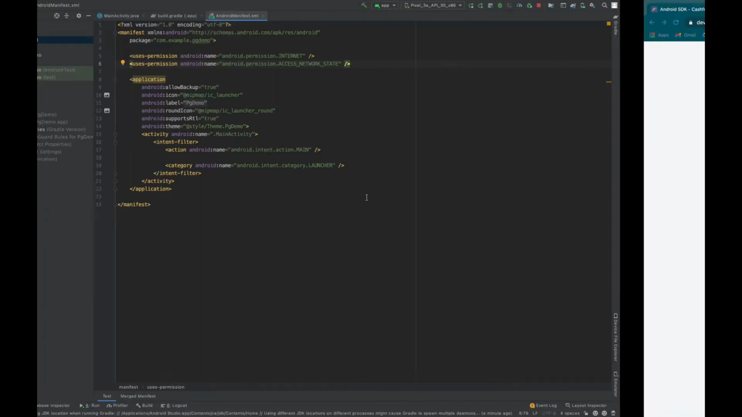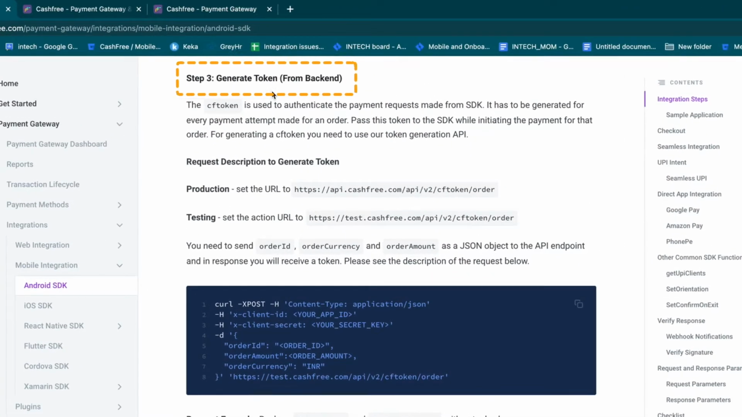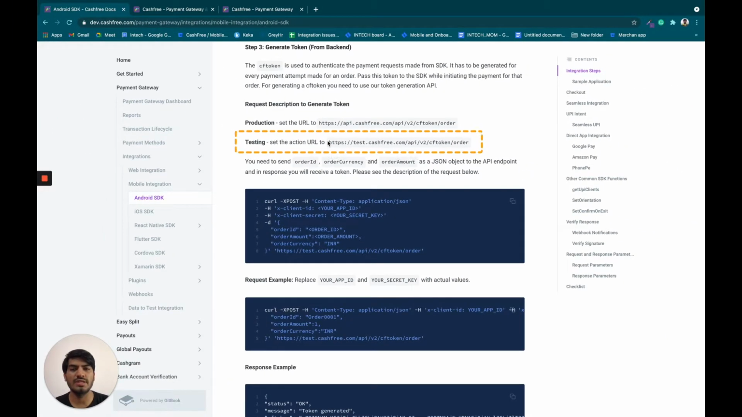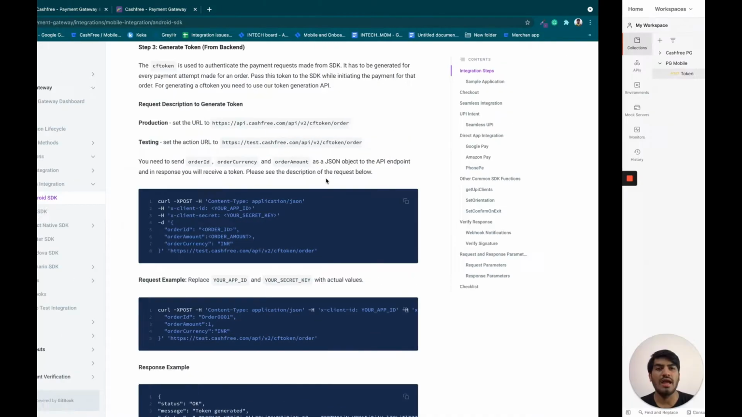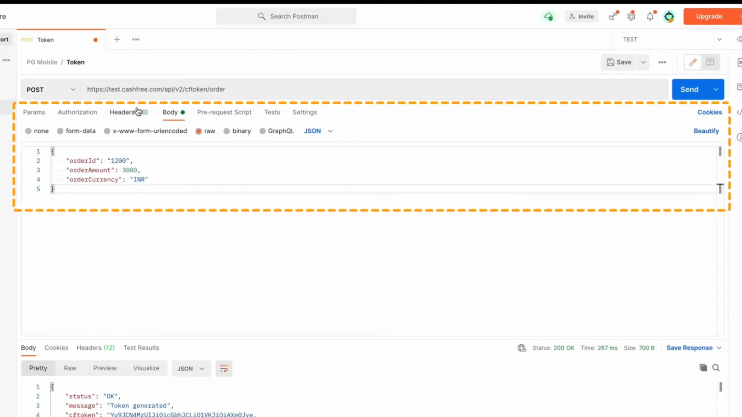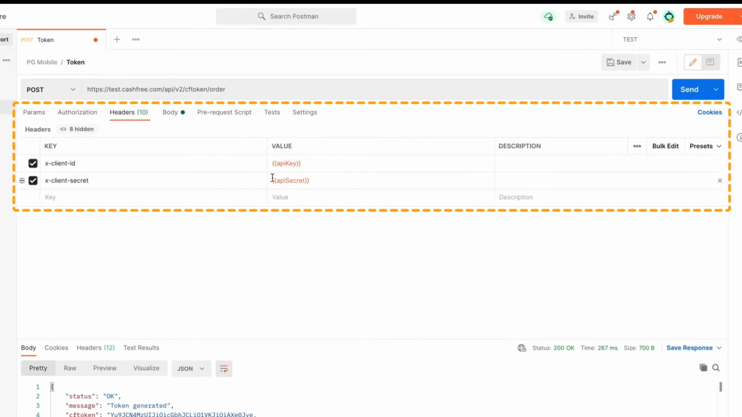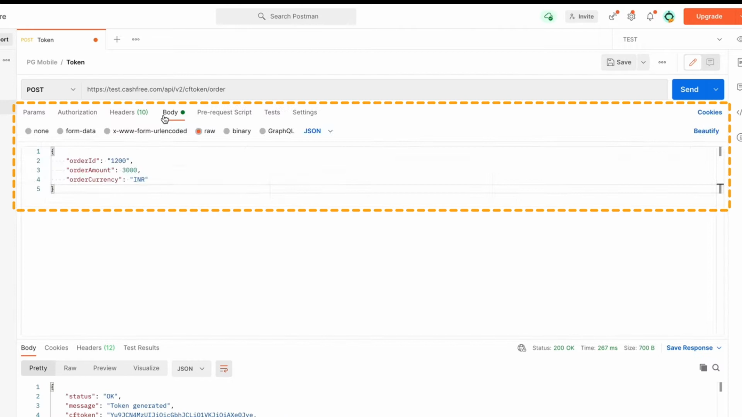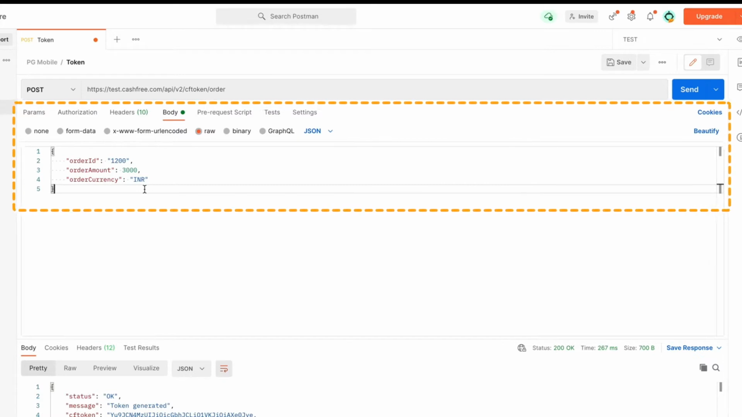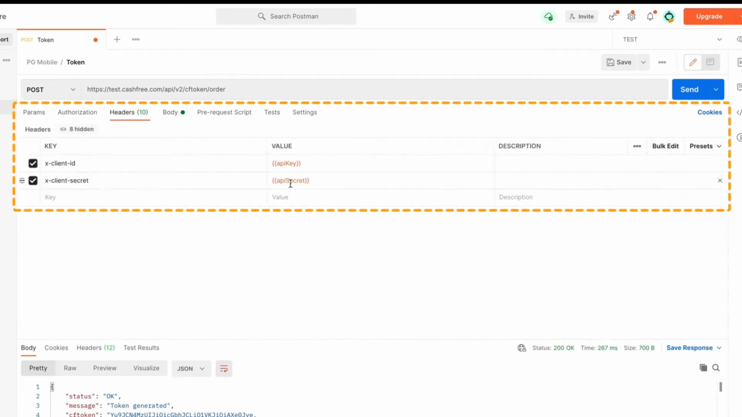Now the next step is to generate the token from the backend. For generating the token, I'll be using this testing URL and hitting it in Postman. Here I have set up the Postman API call with the X-Client-Id as the API key and the X-Client-Secret as the API secret, and the body containing the order ID, the order amount, and the order currency. Please note that this API call should be made strictly from your backend side as it exposes your API secret key.